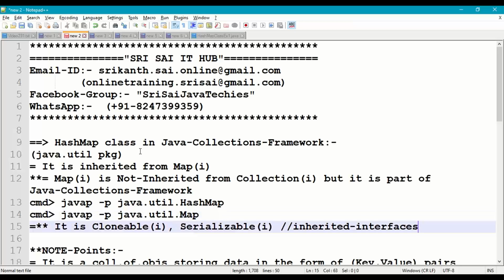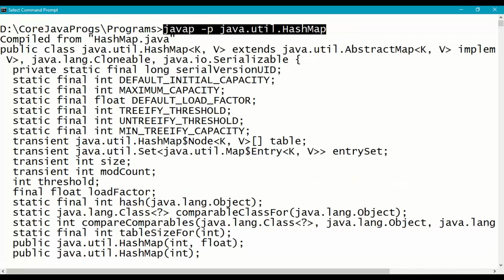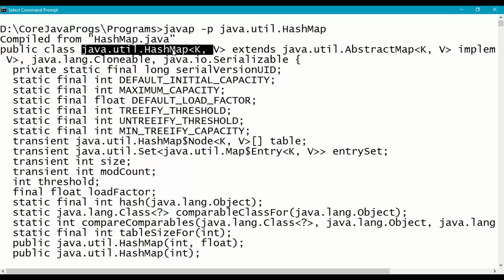And this class is Cloneable as well as Serializable. So both are inherited interfaces. Cloneable means using the clone method, we can create a duplicate HashMap, and Serializable means a HashMap class object can participate in the serialization and deserialization process. So this is the HashMap class.